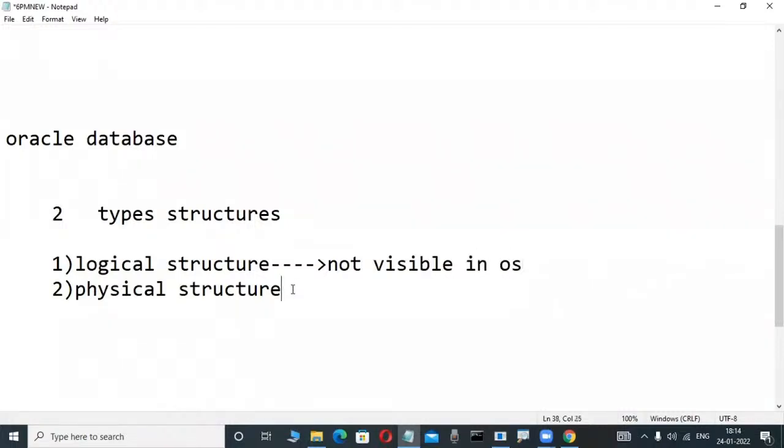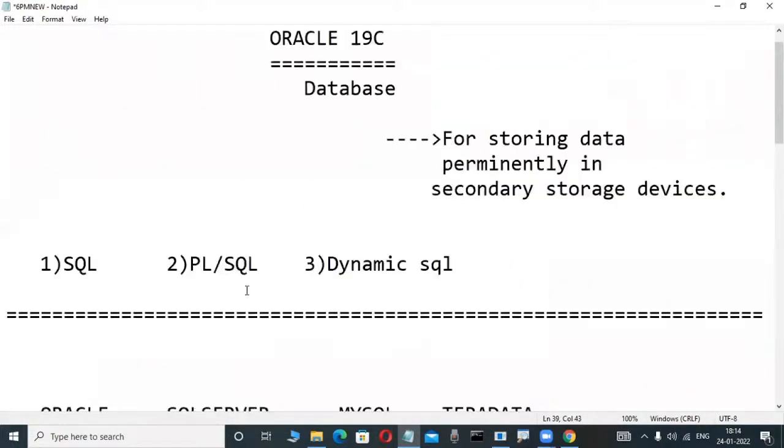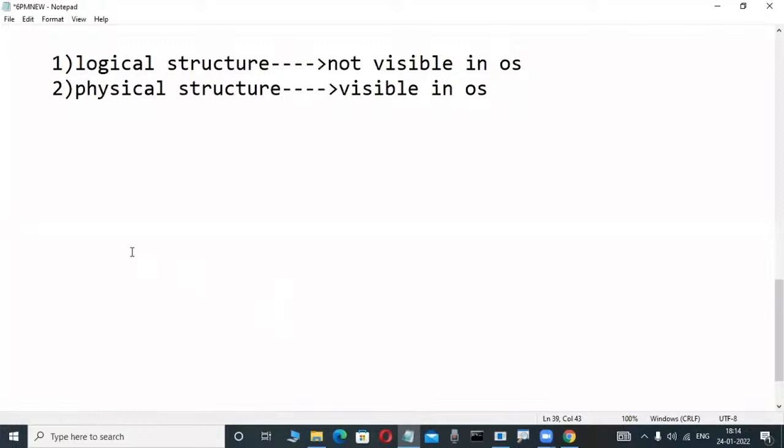A physical structure means whenever we install Oracle, SQL Server, DB2, these software automatically create three physical files, as I told you in the previous classes. That's why a structure which is visible in the operating system is also called a physical structure. These are all the things I told in the previous class. Don't worry. Now observe it here.